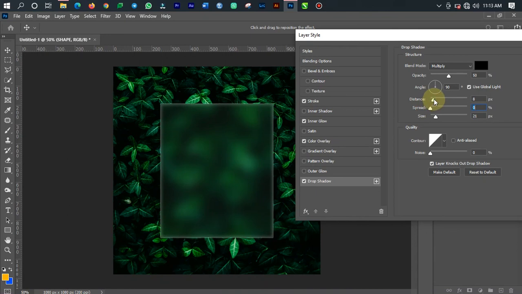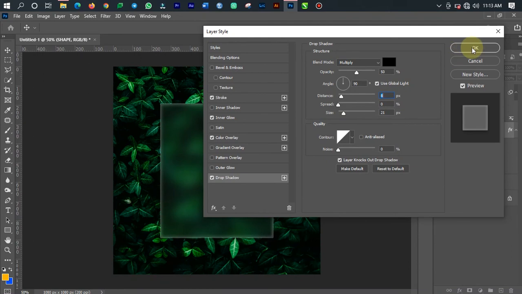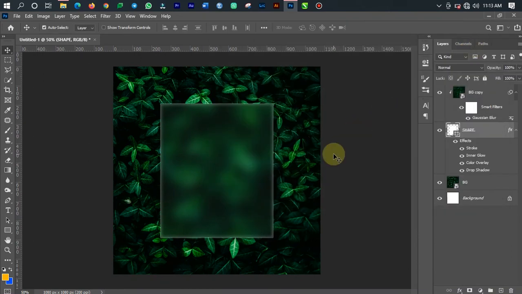Then you hit okay, so we have our blurred glass effect already.